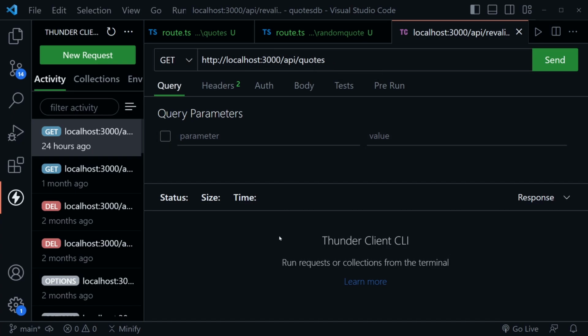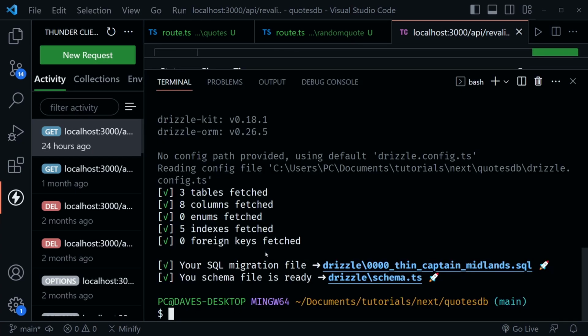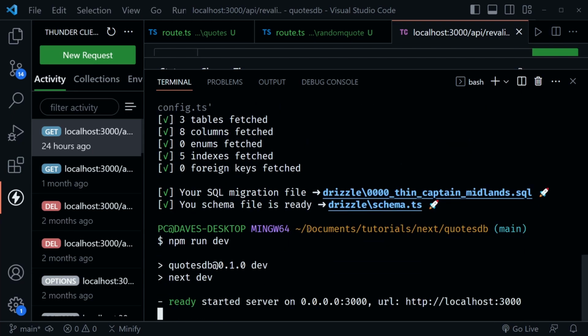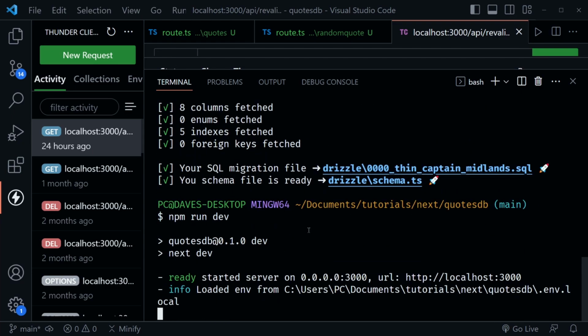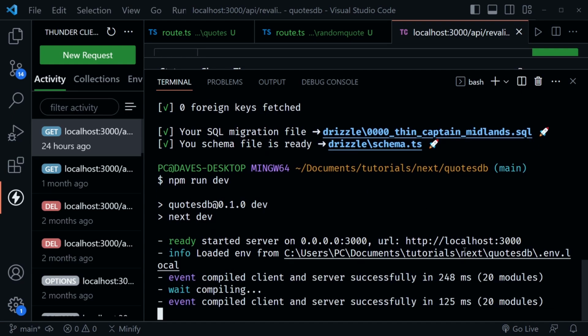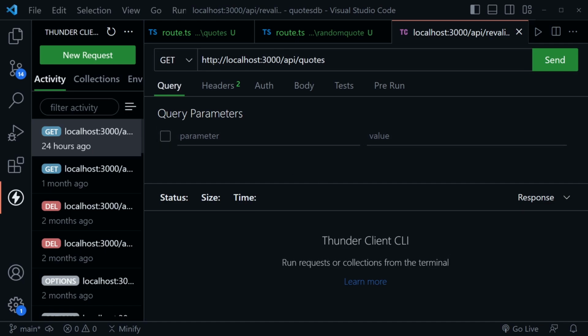Now, what I haven't done yet, I'm just thinking about this, is actually start our Next.js application. So let's type npm run dev to make sure it gets up and running and is ready to receive requests. Okay, so it says it's running now on localhost 3000. That's good. Close the terminal window. This is going to hit that quotes endpoint, and we should get all of the quotes back along with their authors and categories.